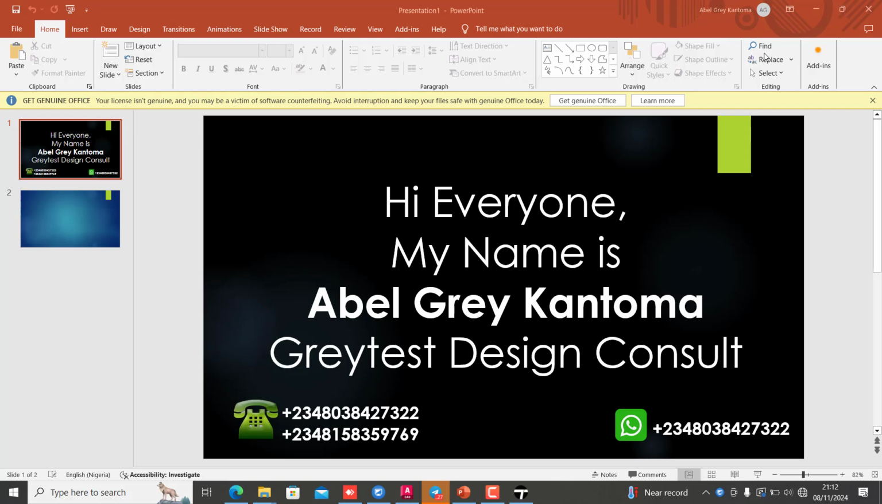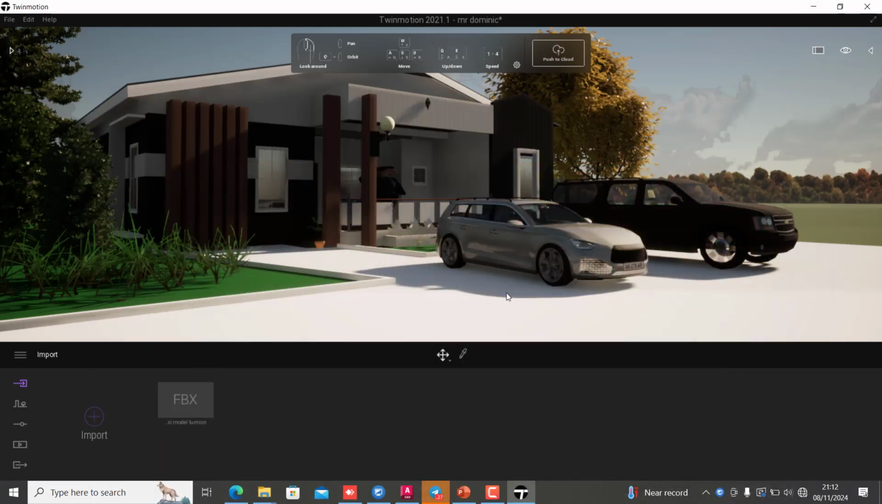On the previous episode, we were able to add our vegetation paint and also our vegetation scatter. If you could remember, we were able to export an image. So what we will be doing in this particular episode is to demonstrate how to go about your walkthrough.